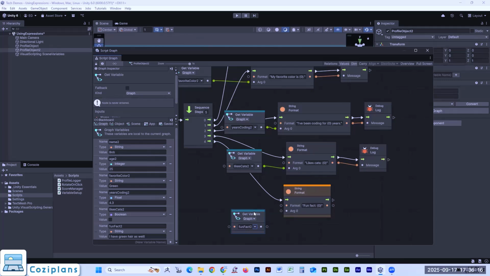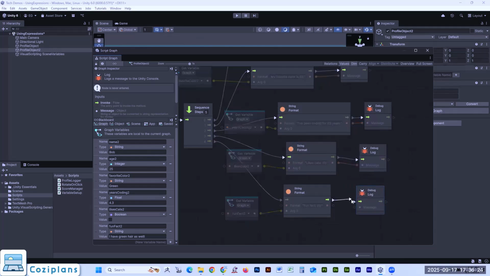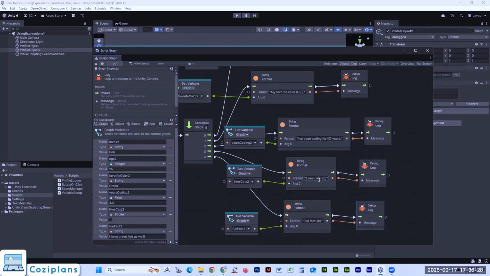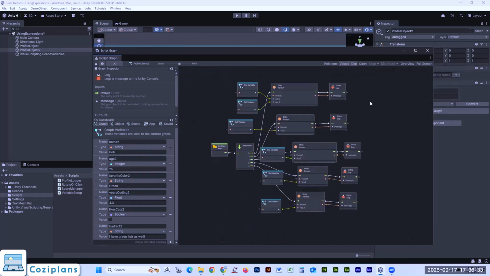Too fast. Fun fact. All right. So we take that, connect that in. We need one more debug log to see it printed in our console. I'm going to drag that down right here to connect them all up. All right. So at the end, we can zoom out a little bit, holding down the control key, and you can kind of see this here.